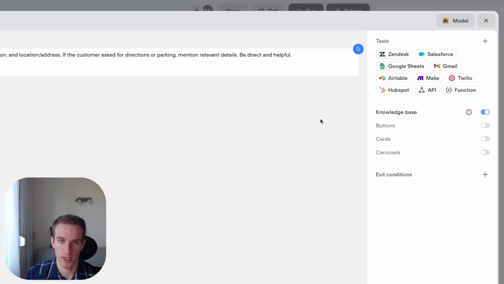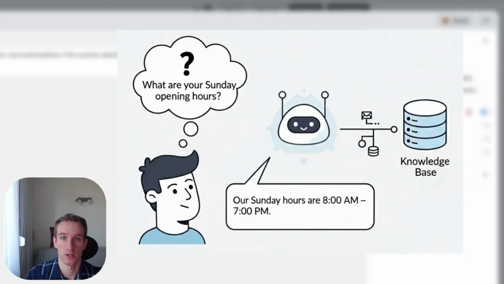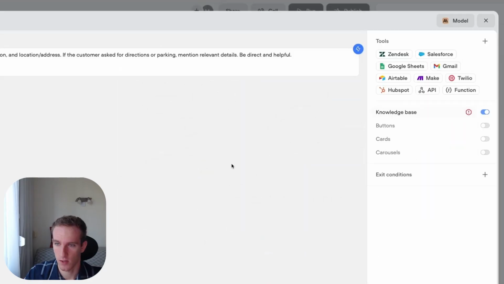This is a database where you can upload information. And if this toggle is enabled, then the agent is allowed to pull information out of this database and use it throughout the discussion with the customer. All right, so the only issue is that our knowledge base is currently empty. So this is why we have this alert icon here.